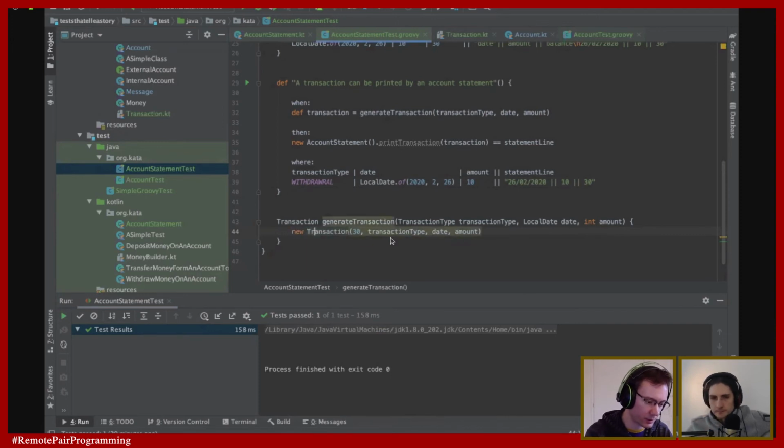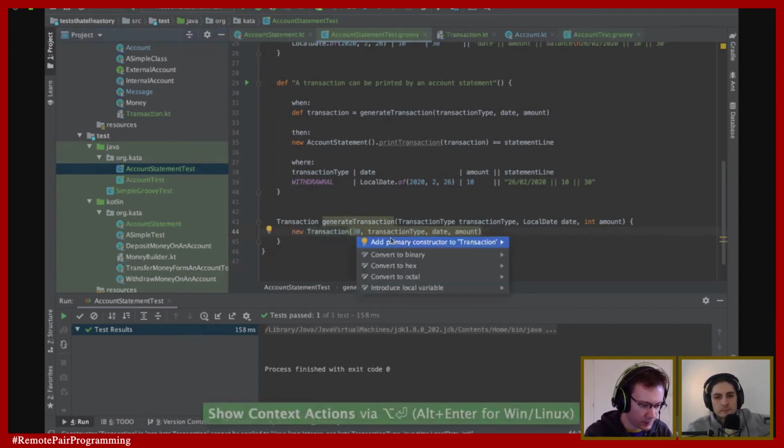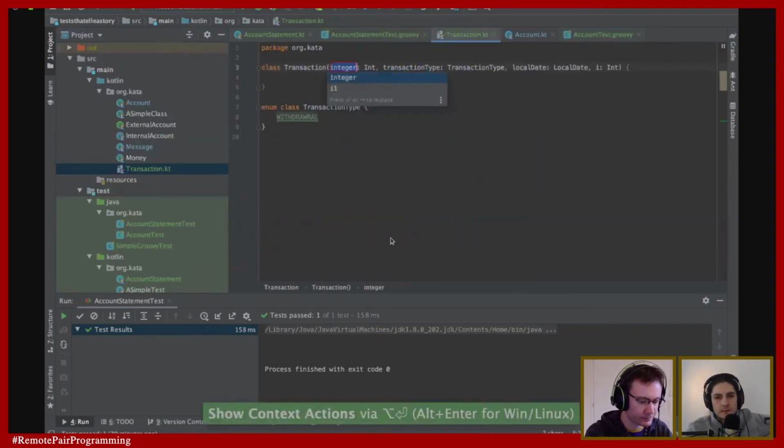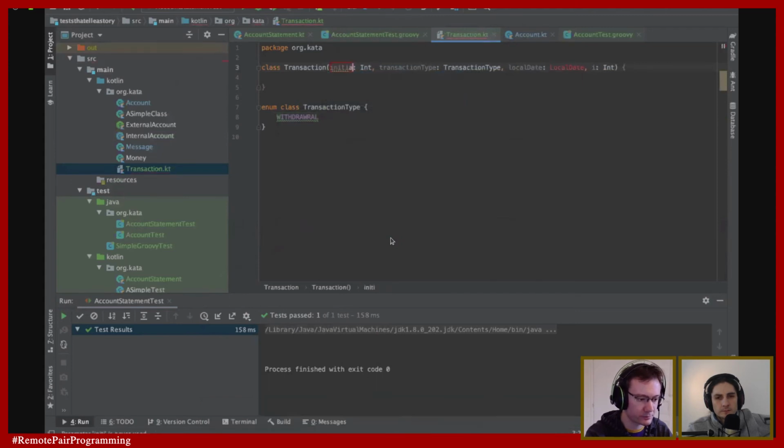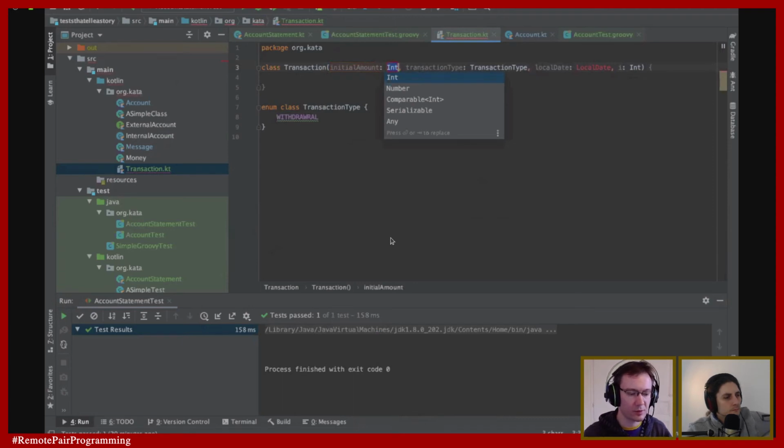So transaction. Maybe we can use, do we want to use integers or the Money class? I would use the Money class for sure.